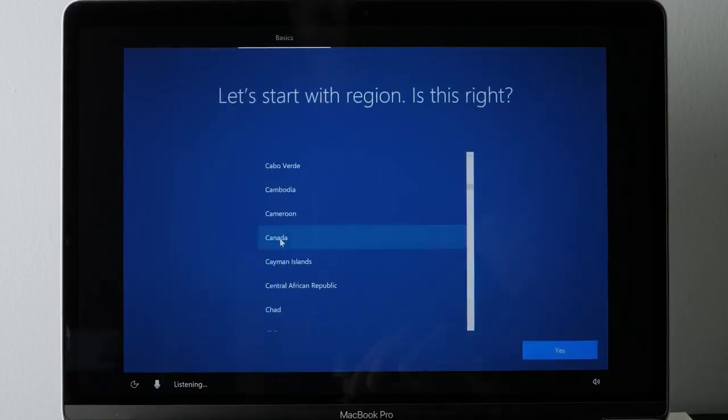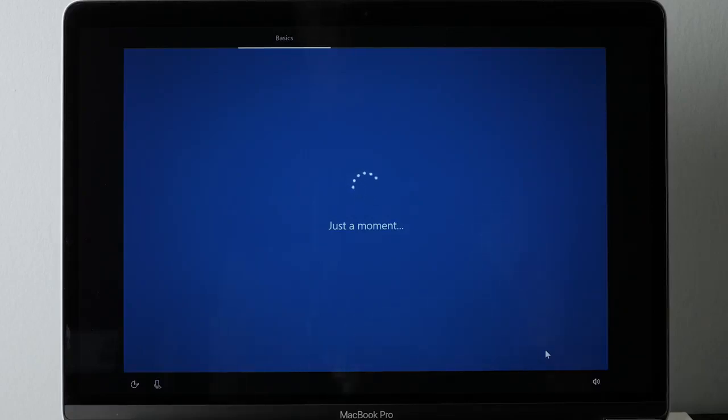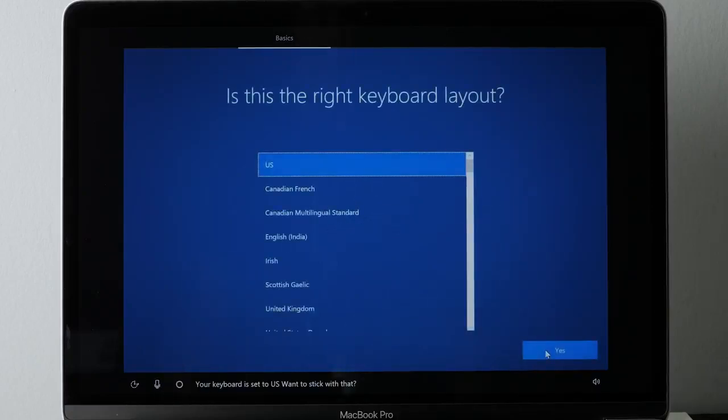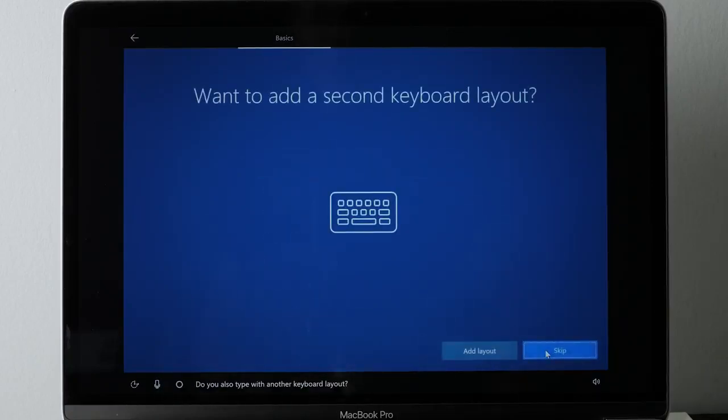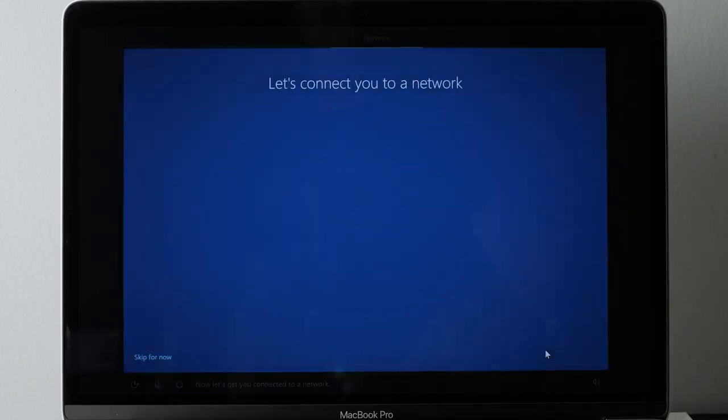And then choose your country. I chose Canada. That's where I'm from. And then I chose my keyboard, which was US layout. So whatever applies to you. And then I'm going to say yes. And then it gave me an option for another keyboard layout. I got confused by that, so I just skipped it.